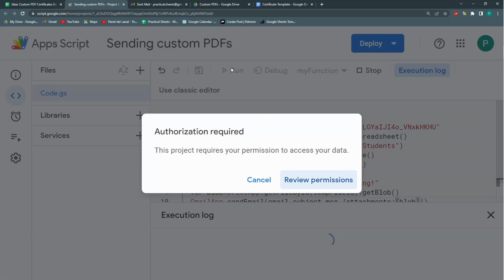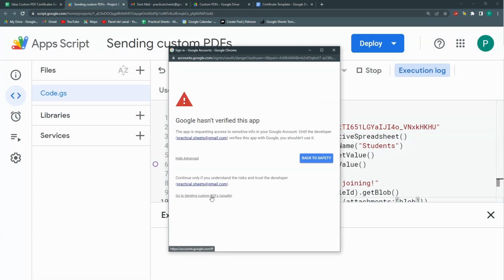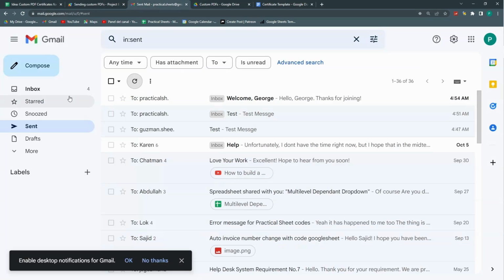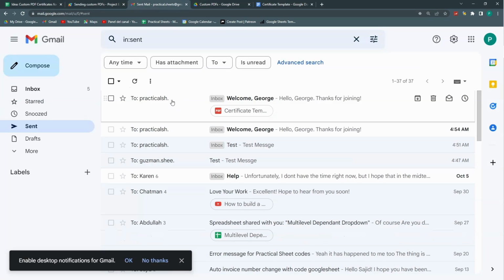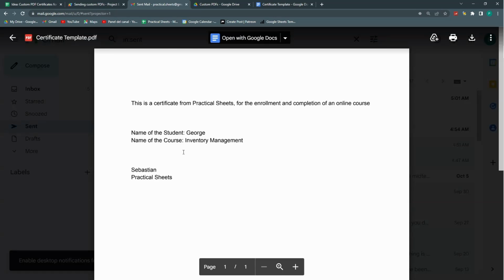I'm going to run. I need further permissions now for Drive. Let's see. So now it did work. Now, other than my message, I have the PDF from my Google Docs.